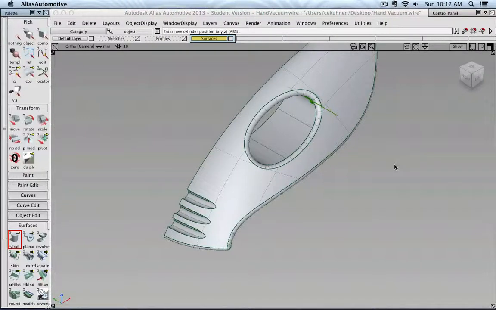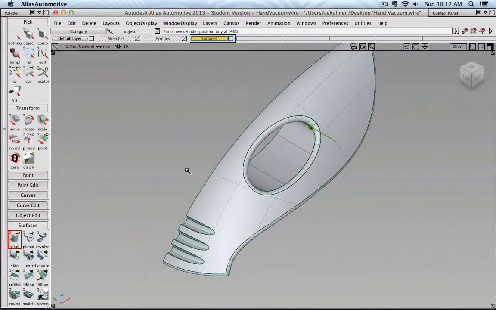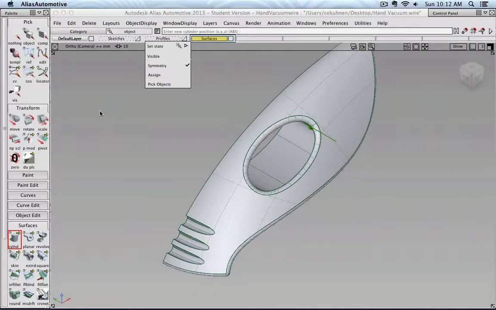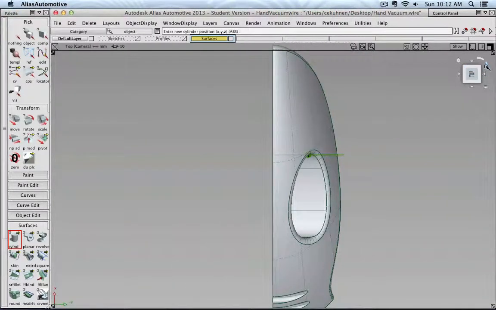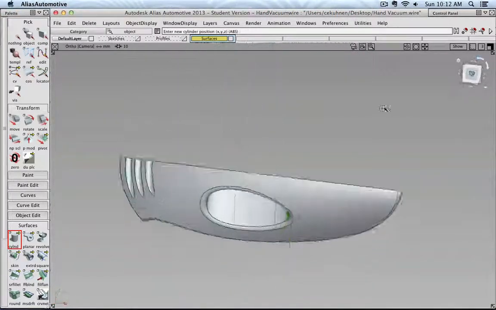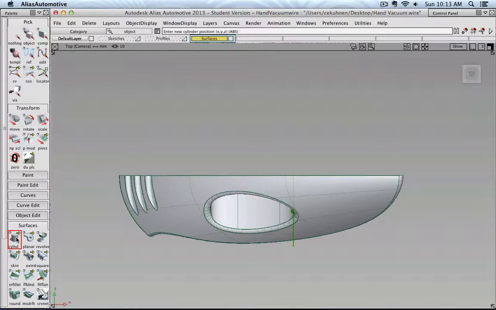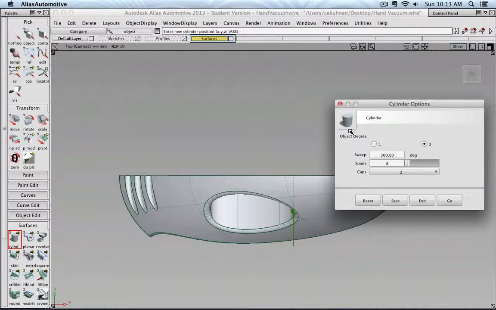So let's build the power on and off button for our handle. Because we are currently constructing this vacuum using the symmetry function of our layers, we also only have to create half of that power button. So to do this, we can go into a top view and then double click the cylinder.